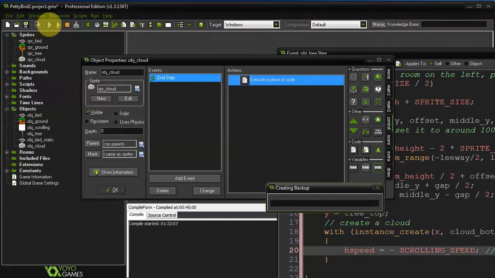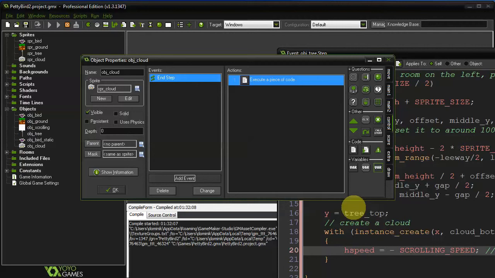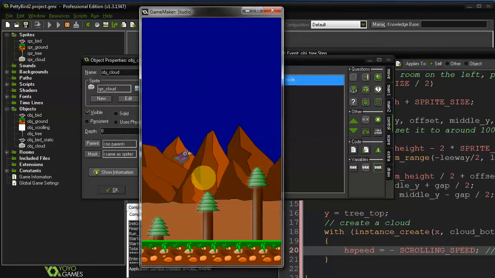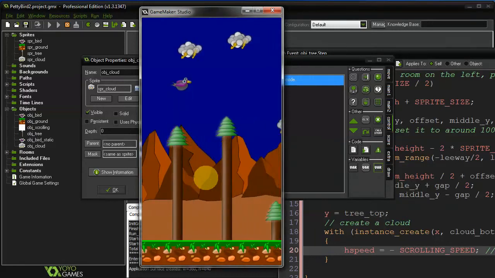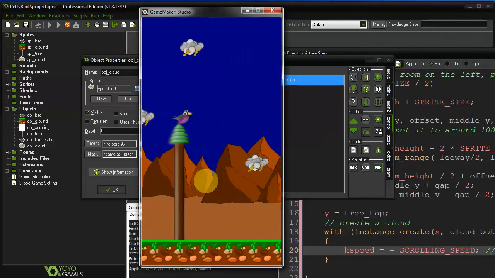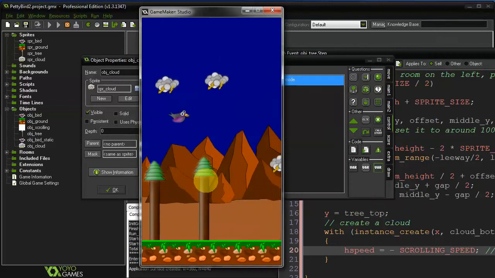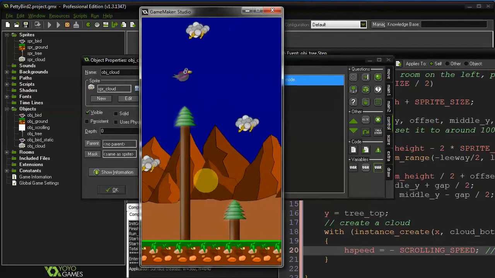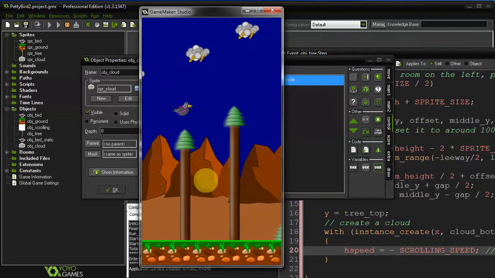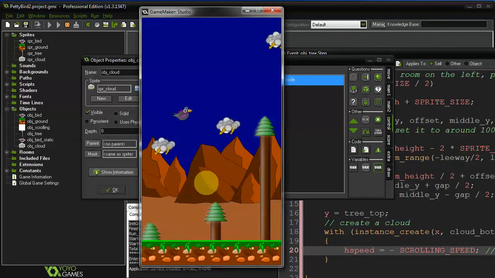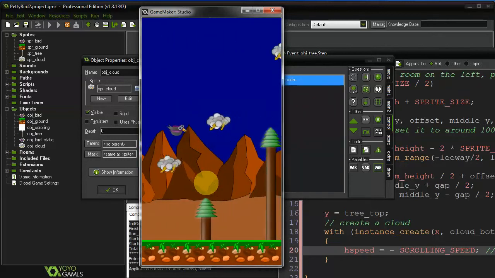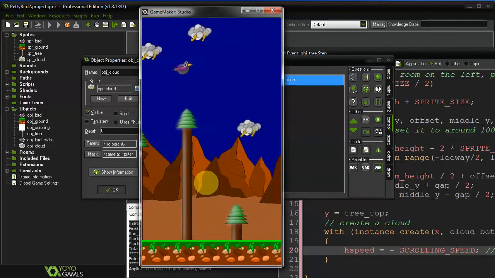So let's give it a try now. And you might realize that basically it's working, but occasionally there might be a huge gap between one tree and the next, and the cloud gets very, very close to the top of the next tree. So we can avoid that by remembering the last position the tree had, and then making sure there's not too much of a gap between one tree and the next.